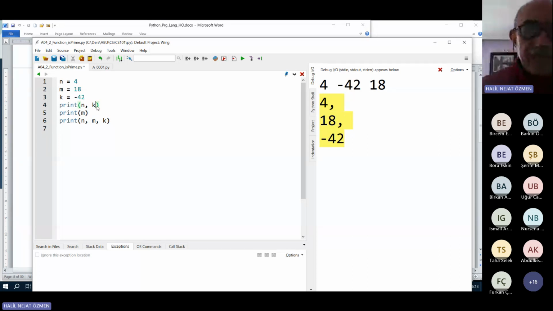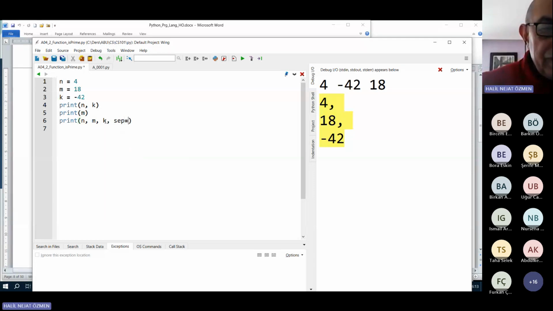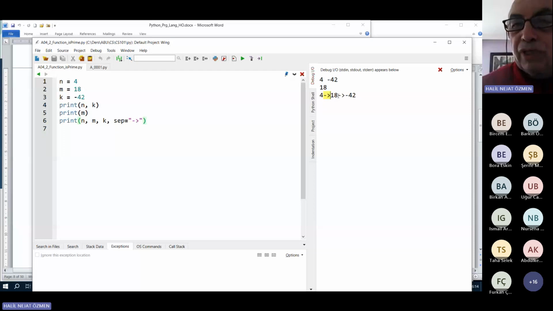But instead of going to the next line after printing everything, if you want to print some other thing, then you just use the end equal parameter. Or if you want to print not a space, but some other thing between items, between parameters here, then you use the sep parameter, sep equal. Now we will have 4 arrow 18 arrow -42. Okay, something like this.